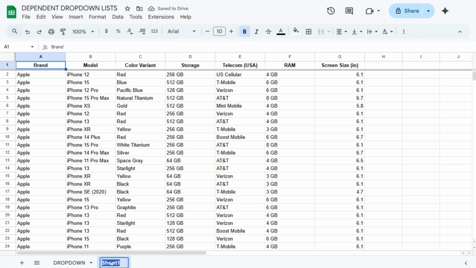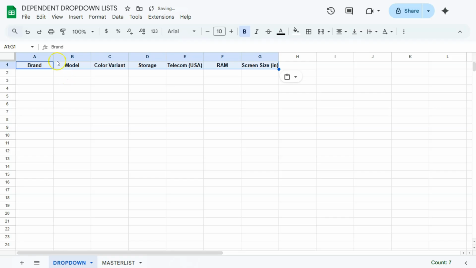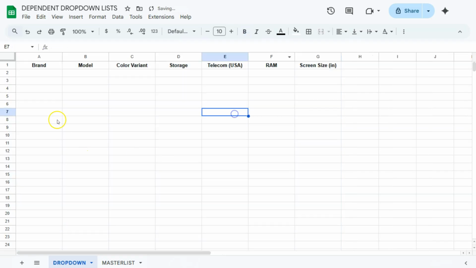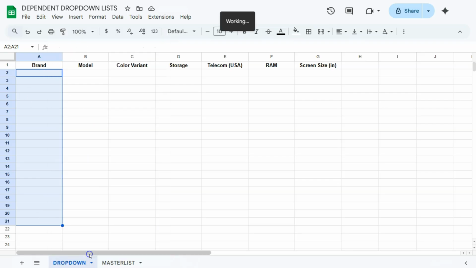Then I'm going to rename this sheet as my master list. There you have it. I'm just going to copy the headers and paste them right here. There you go. Resize it as well. And to create my first dropdown, I'm going to select a range right here. Let's say I'm just going to make 20 rows of dropdowns first. Right click, then select dropdown.